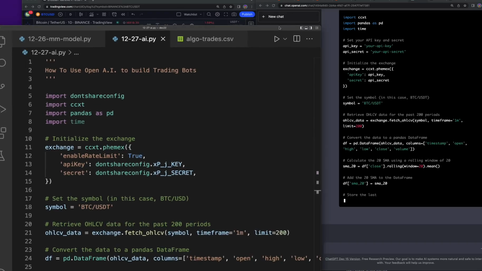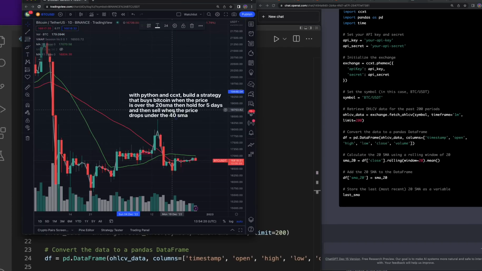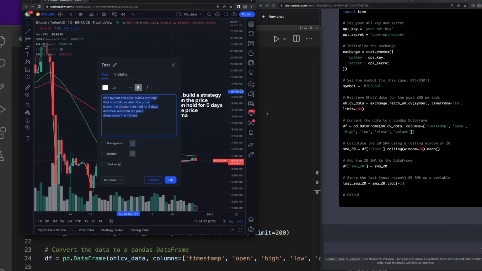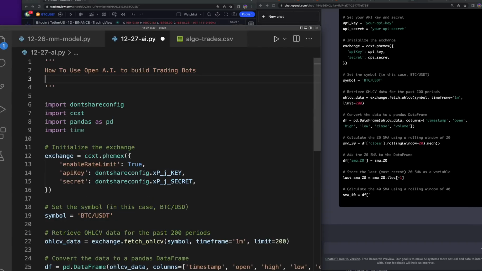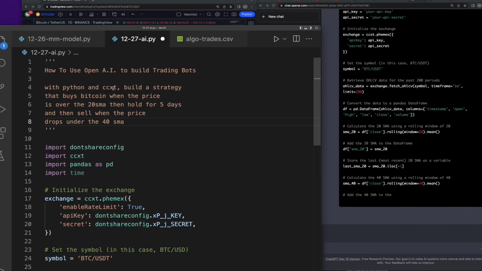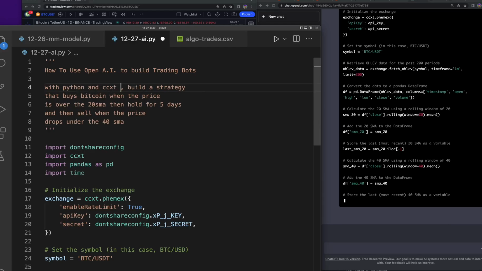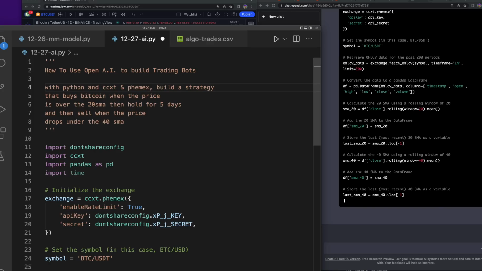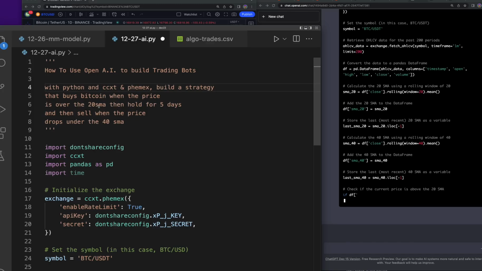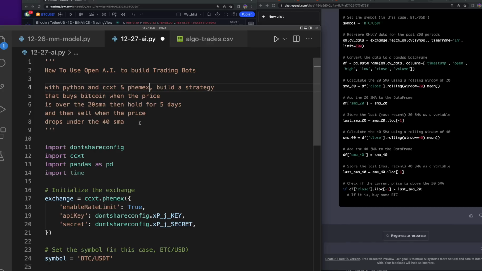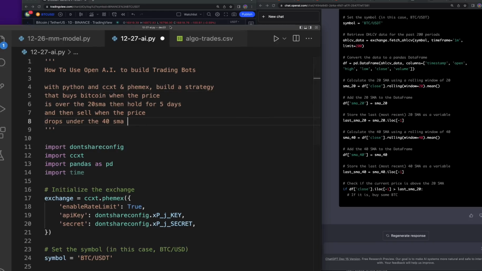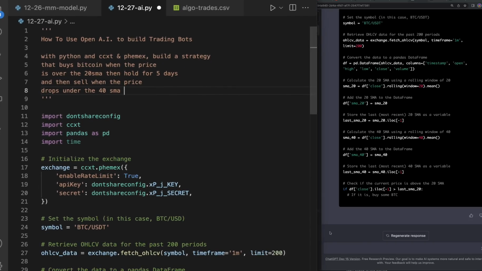I should write this somewhere so we can all see it. This is what we're building. With Python and CCXT, build a strategy that buys Bitcoin. I should have said and Phoenix. Build a strategy that buys Bitcoin when the price is over the 20 SMA, then hold for 5 days, then sell when the price drops under the 40 SMA. Now, I know it might not go under the 40 SMA, but we're giving it 5 days to do so.